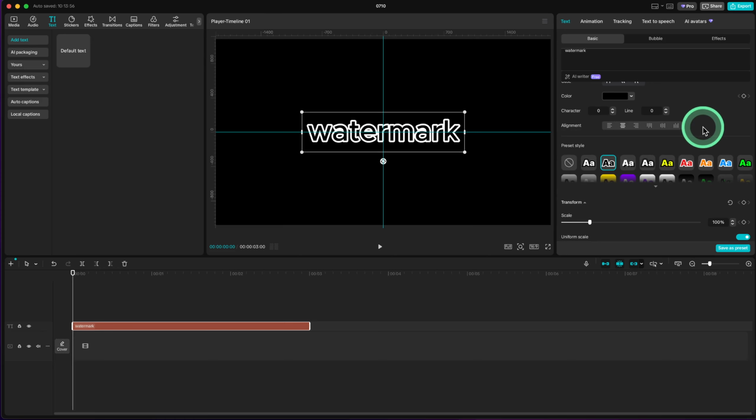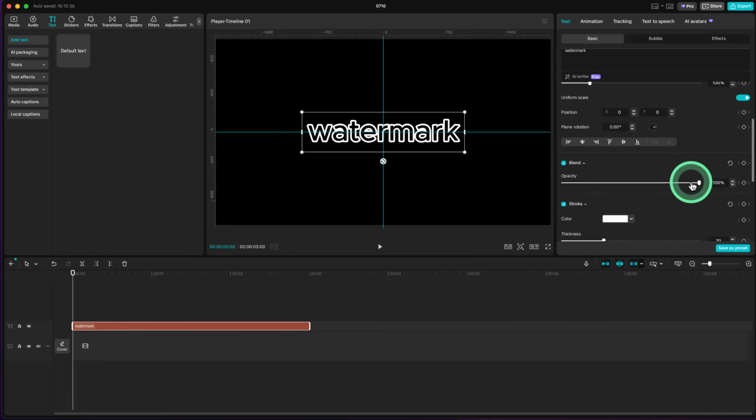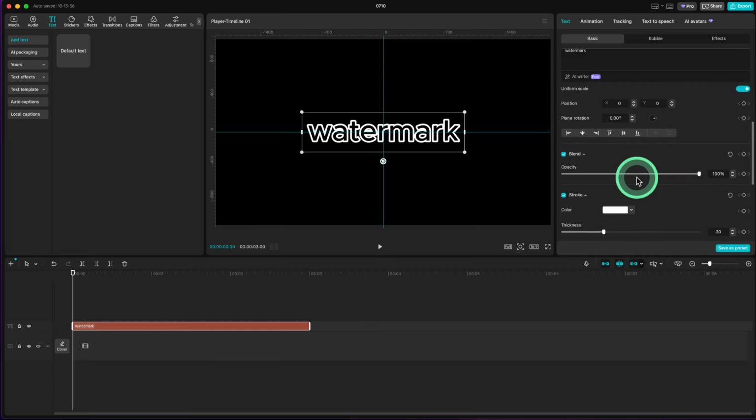Once you've styled the text, you'll need to adjust its opacity to make it transparent. On the mobile app, you'll find the opacity option in the bottom toolbar. If you're on the desktop version, look for the opacity slider in the right-hand panel under the Text tab.